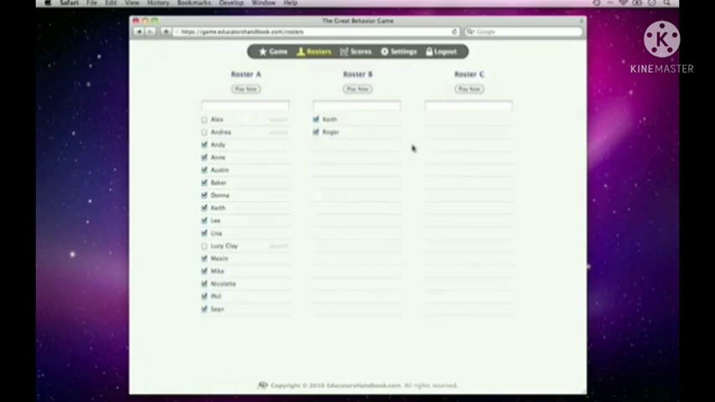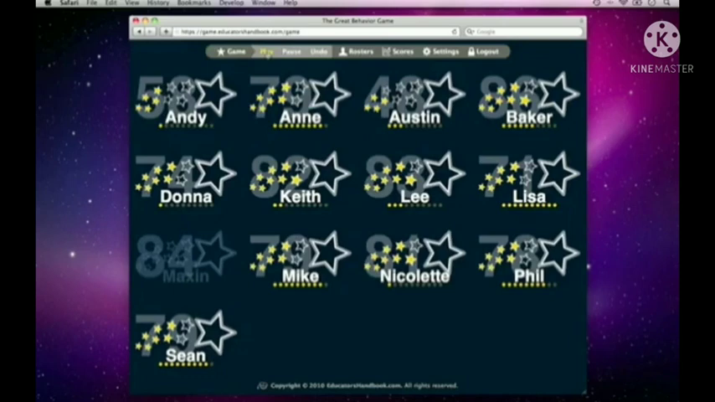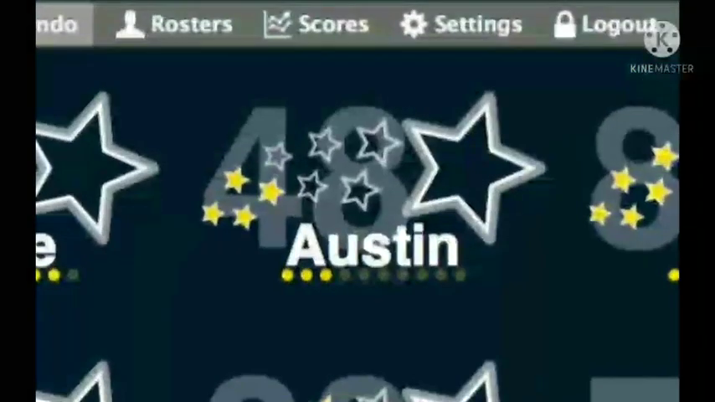To start a game, or to switch between rosters, click the Play Now button. I already have a game in progress on my first roster, so let's use that. The game board displays a game piece for each student and should be projected so all students can see their scores during gameplay. When you start the game, your students will begin automatically earning points. Special points, stars, will be awarded every 10 consecutive points.